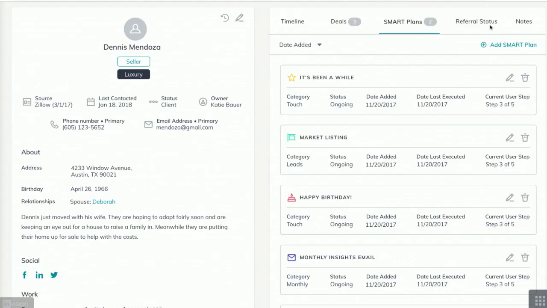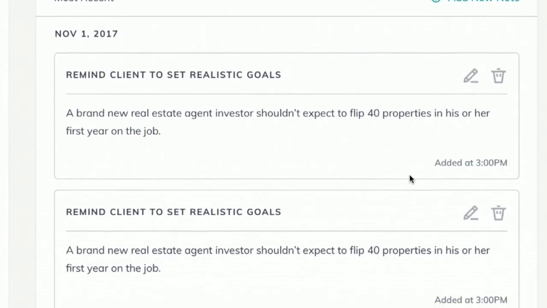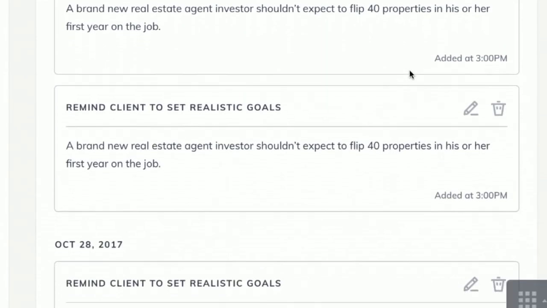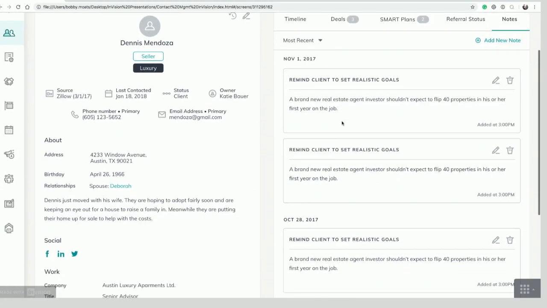We have referral status up here. That's where, if this was a referral coming in, you can manage that referral directly from this system. And then lastly, we have notes. Notes are the single place where any notes that you've had for this contact can live, right here in notes. You can edit them, trash them, whatever you need to do. They're going to be right there.